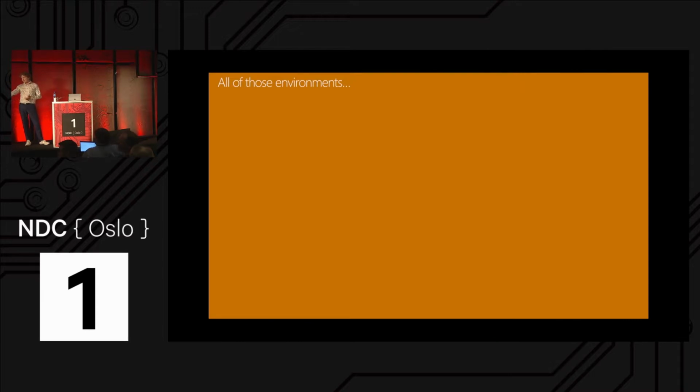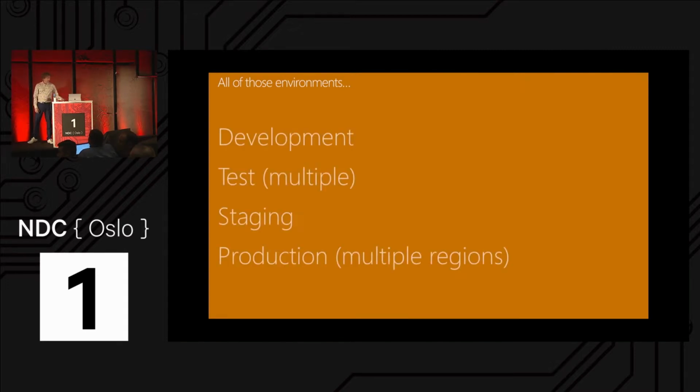What do you have? Test? And you have 6, 7, right? Right, so you can have multiple test environments, of course. Load test environment, manual test environment. You can have productions in multiple regions. Maybe you have separate resource groups for that. At least you have lots of different environments for your stuff, right?